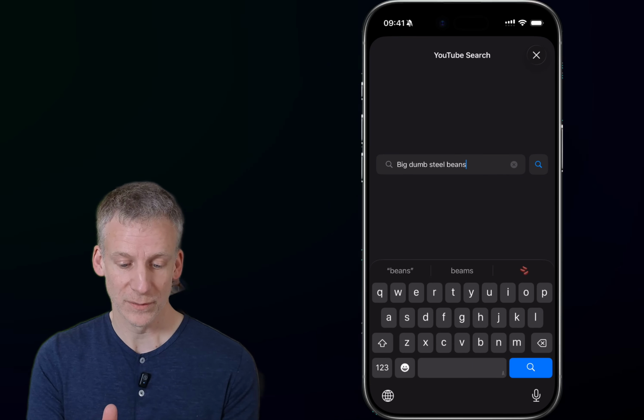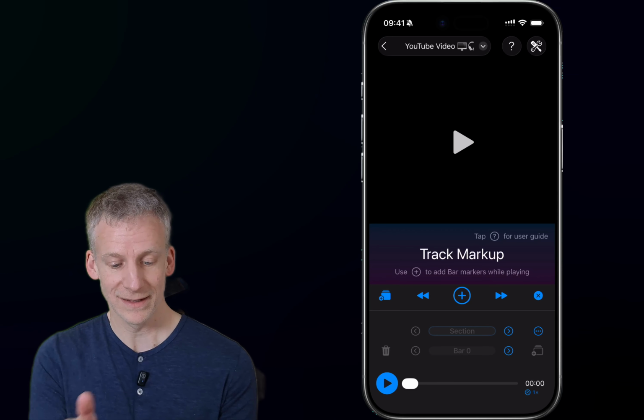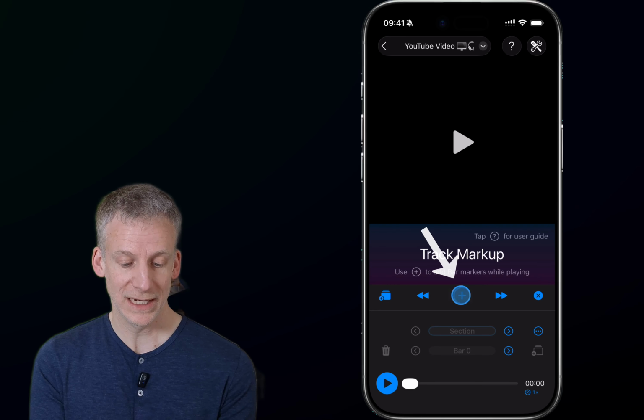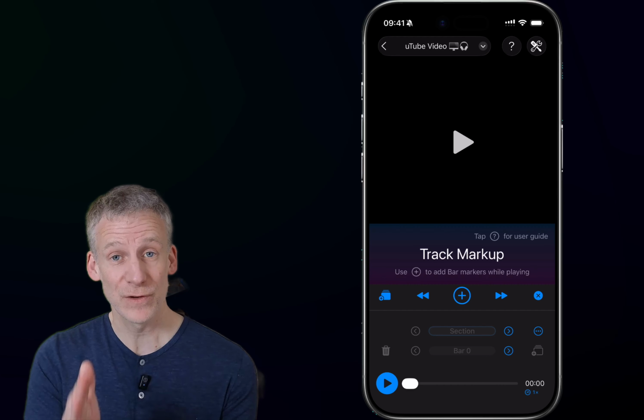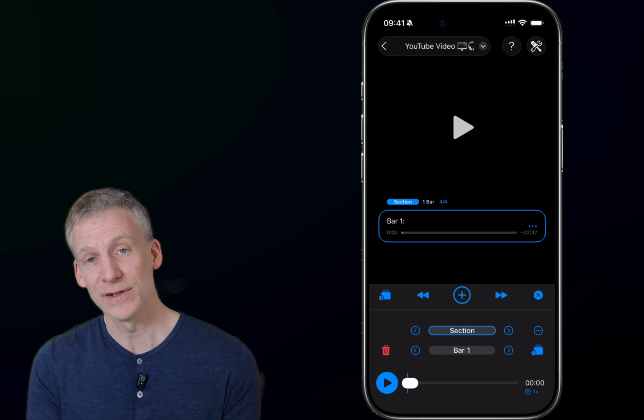So I'll search for the song I was just using in the demo there. You just tap on it and it loads up this page, and you have this big plus button. We're going to tap that every time a new bar starts. And over here, there's a section button, and we'll tap that every time a new section starts.